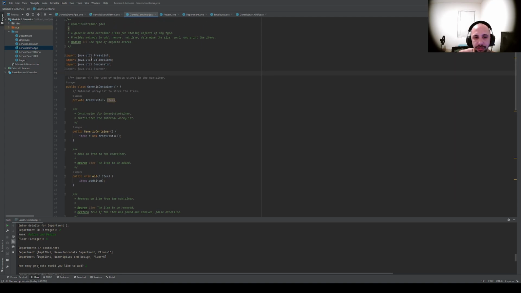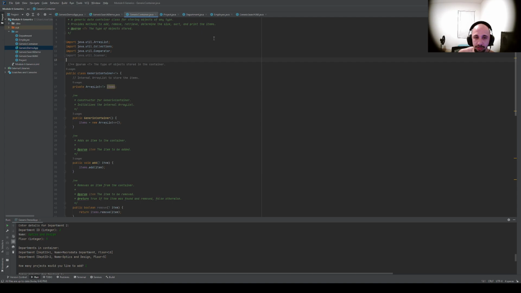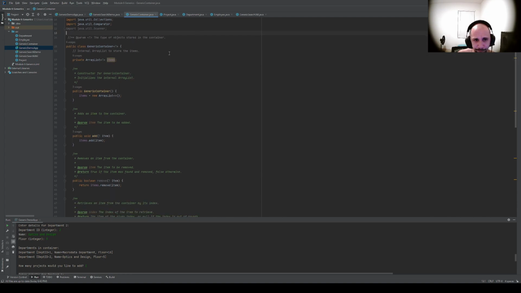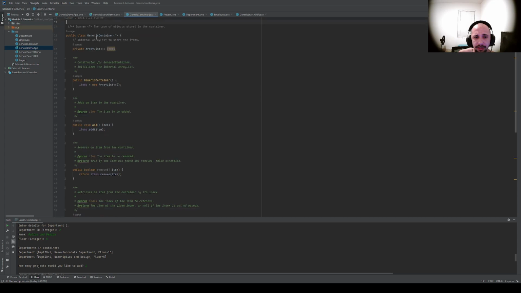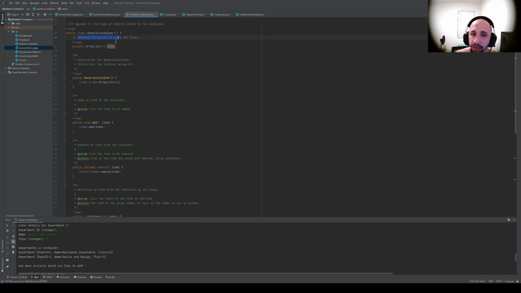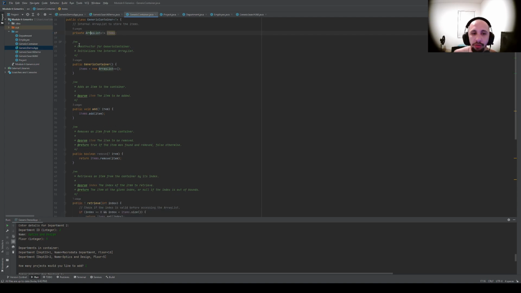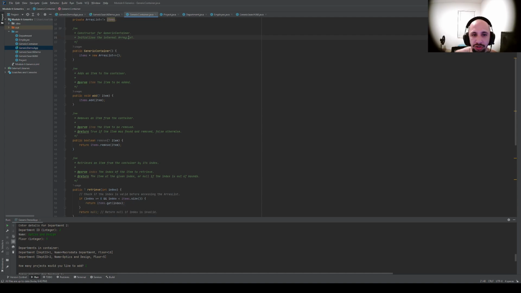This is the generic container. Essentially, I typed it in over here: a generic data container, a class for storing objects of any type, which provides methods to add, remove, retrieve, determine the size, sort, and print the items. And as you can see, this is the internal array list to store the items. And then we have the constructor for the generic container, initializing the internal array list.